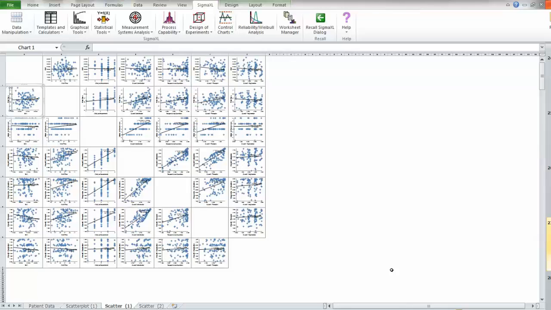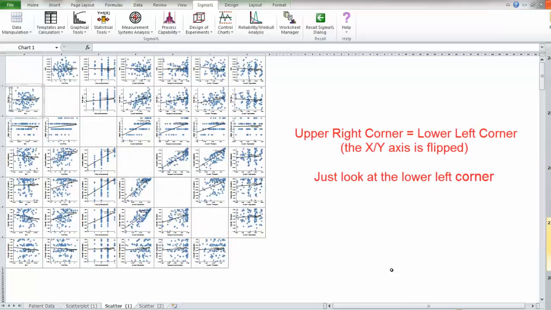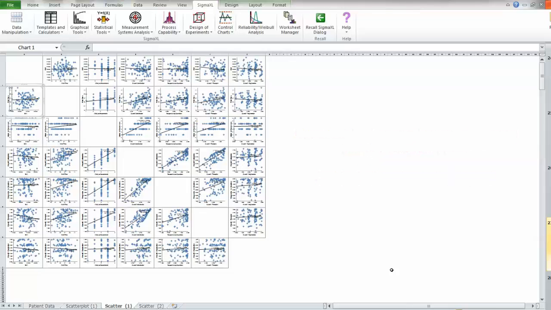You'll notice that we have a blank set of cells bisecting this matrix. If you were to stare at this for a couple hours, what you would realize is the upper right-hand corner of this matrix contains the same graphs as the lower left-hand corner, except we have flipped the X and Y axes. Therefore, we don't need to look at the entire matrix. We can just look at the lower left-hand corner.